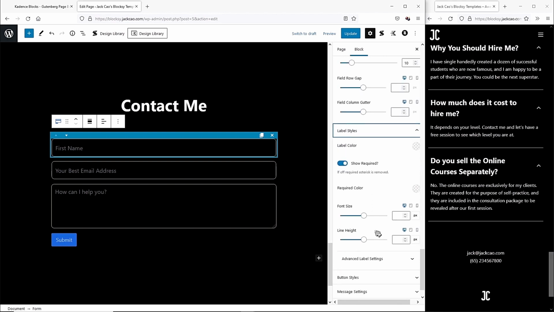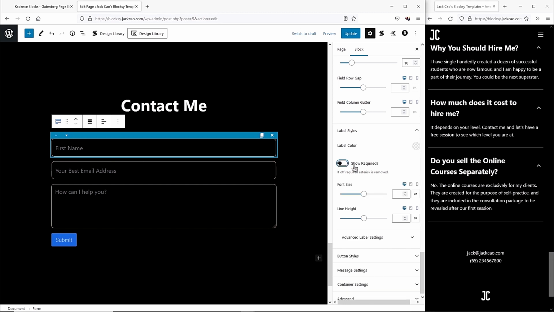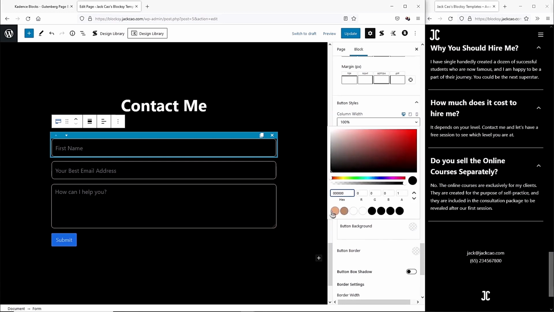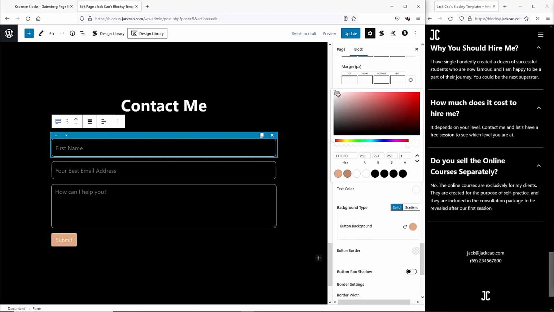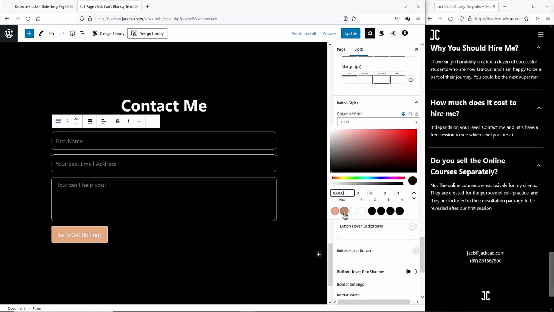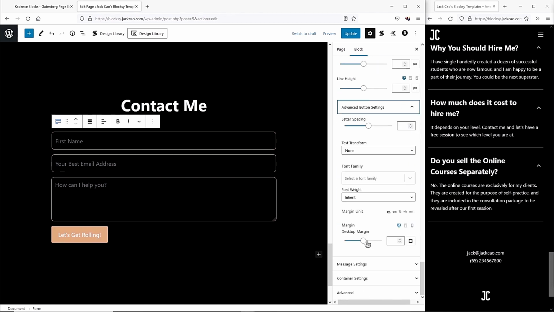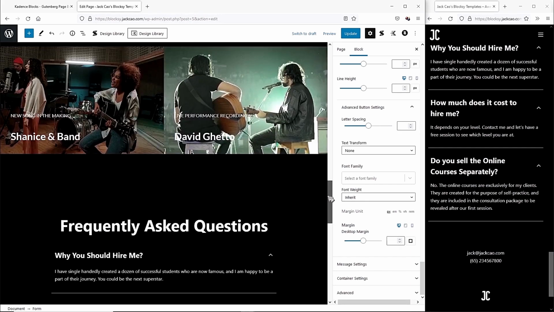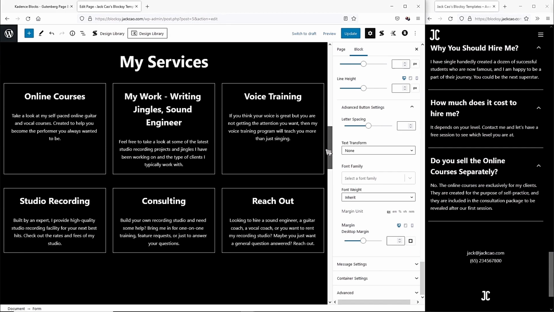For the label styles, we don't have any labels here, so I can switch this off. And finally, for the button styles, we can put the background color as this, the text color as white. And for the button size, we can put it as large. On hover, we can have the background color as a little darker. And that's basically it. We have completed the entire page, and now let's connect everything together.